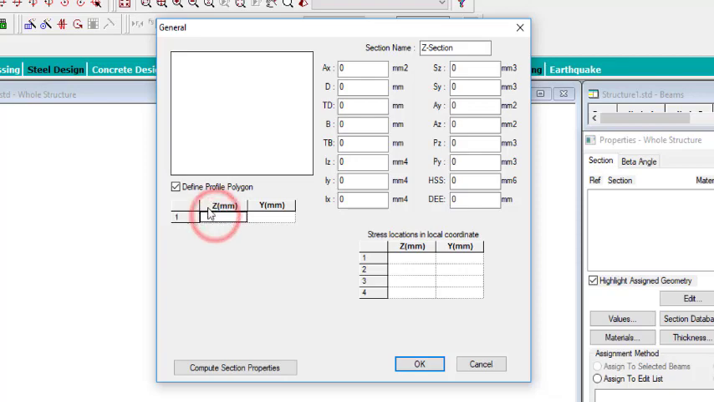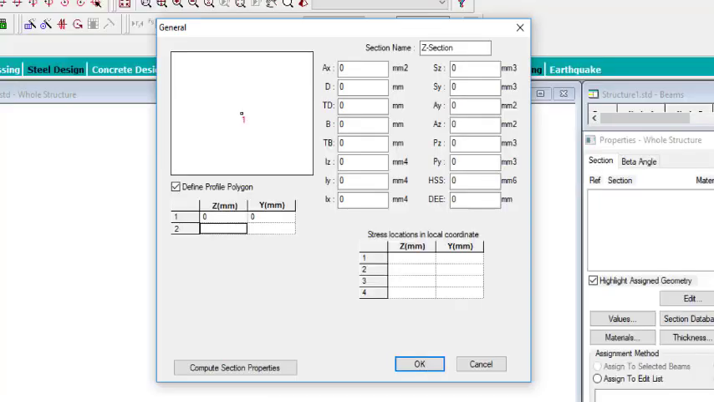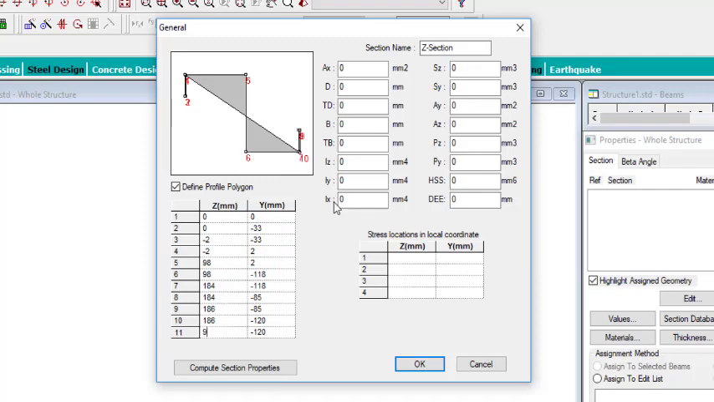So the first one, I have 0, 0. Then the next one, you can check this, but you can just screenshot this so that you can be following that. But I'll just be fast with that. So the next one, I will have 0, minus 33. The next one, I have minus 33, minus 2, 96, 96, and then 0.